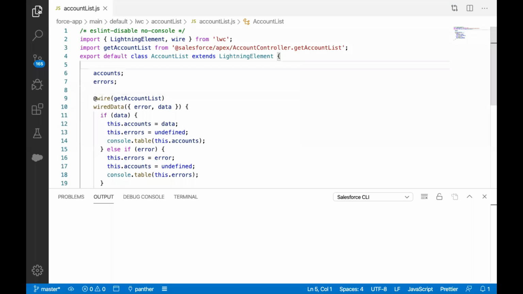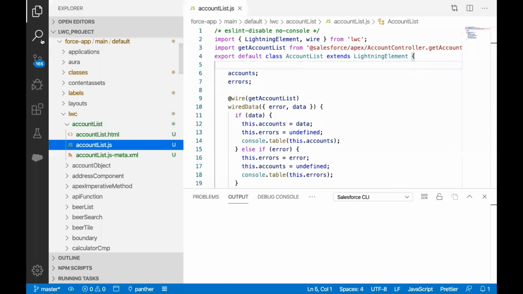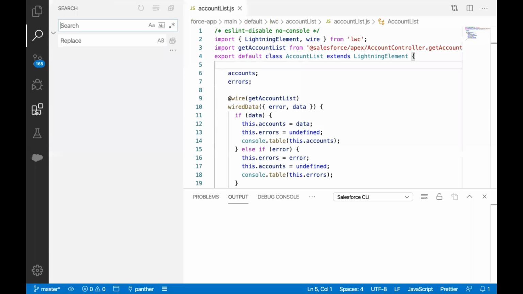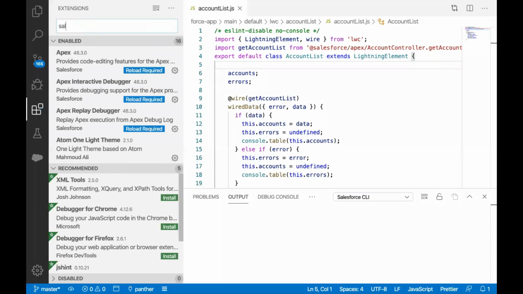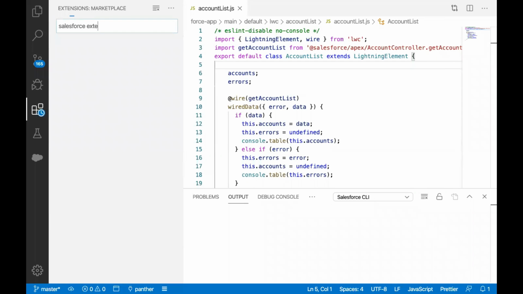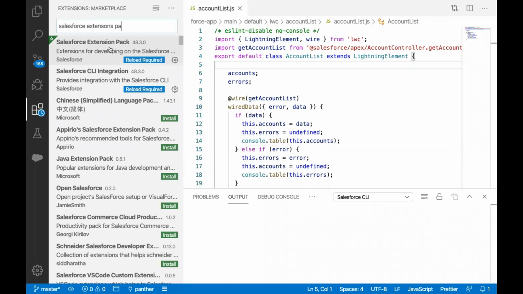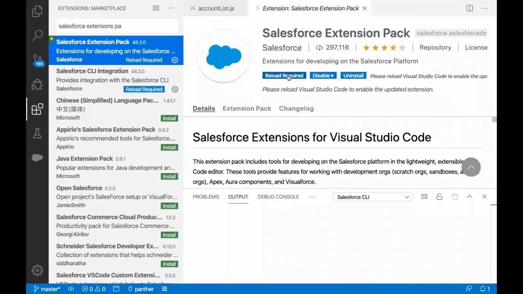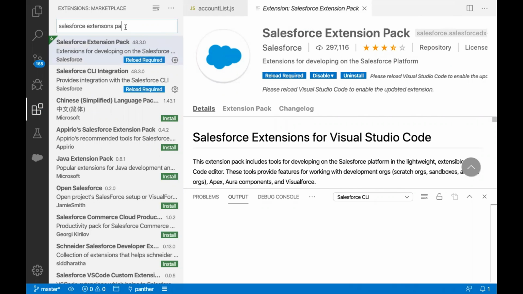So let's quickly see what extensions we have got. This is the one. If you install the latest VS Code, you will see this utility bar. Just click here, search for Salesforce Extension Pack. This is the one. You can see it is saying that reload is required. You just need to install this. And the second one that we mentioned in the PPT, if you want to install, you can install, and if you don't want to install it, that's your choice, but this is the required one.